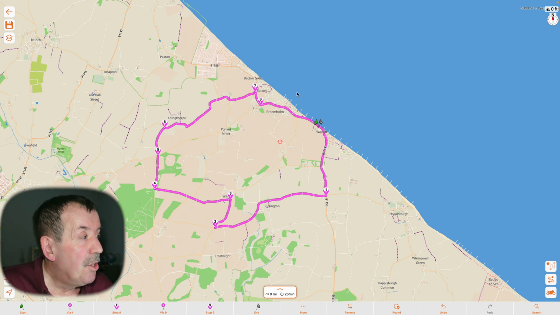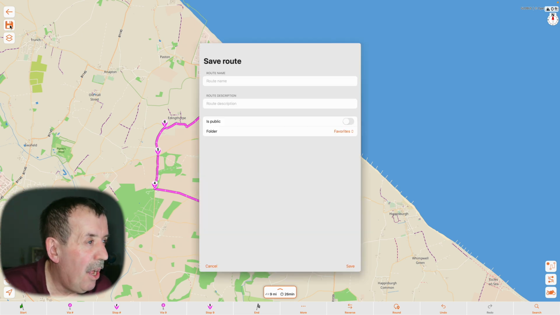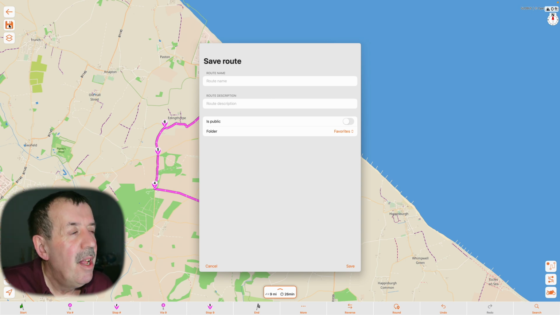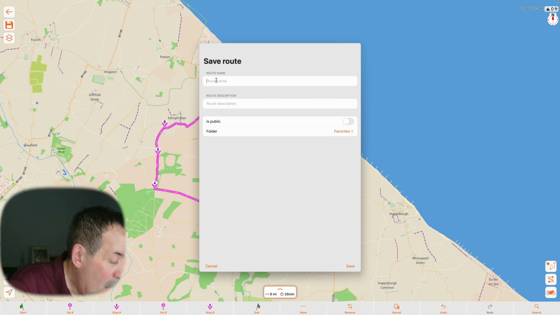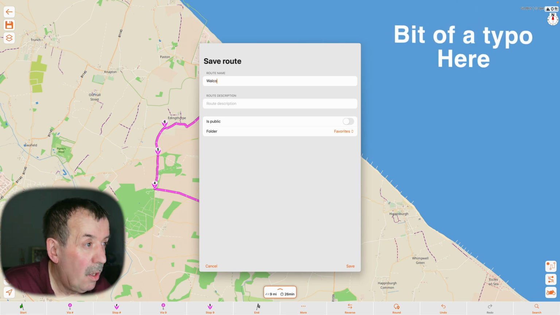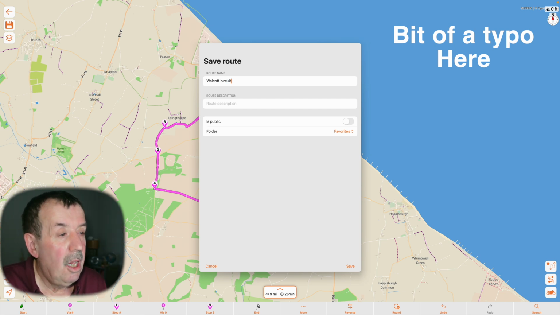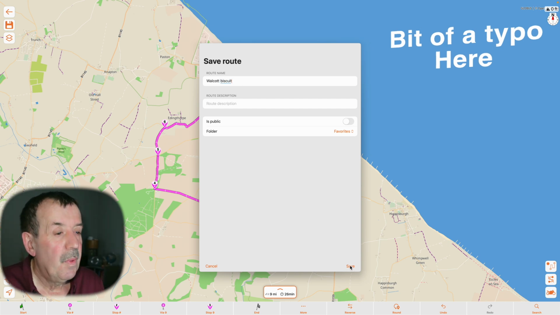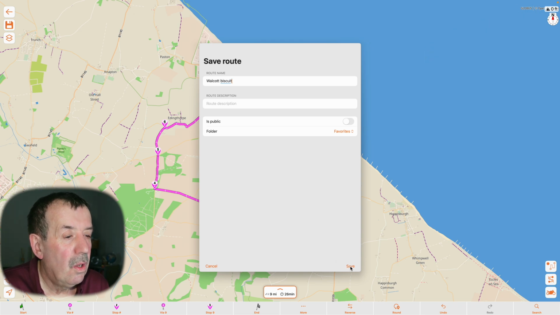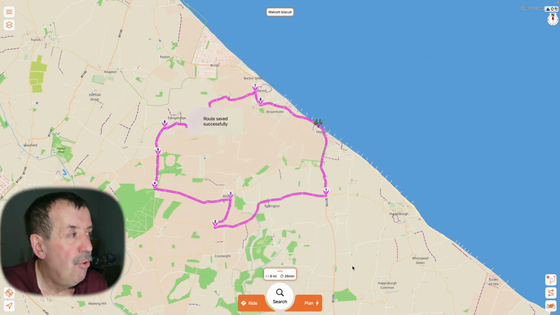So right, now that we've made the route, we're going to save it. I've clicked on the top left here, on the floppy disk symbol, and I'm going to save this route. It's going to go into a folder called Favourites. I mean, you can create your own folders, but Favourites is good enough for me. And I'm going to call this Walcott Circuit. And I'm going to hit Save. So that's saved that route.